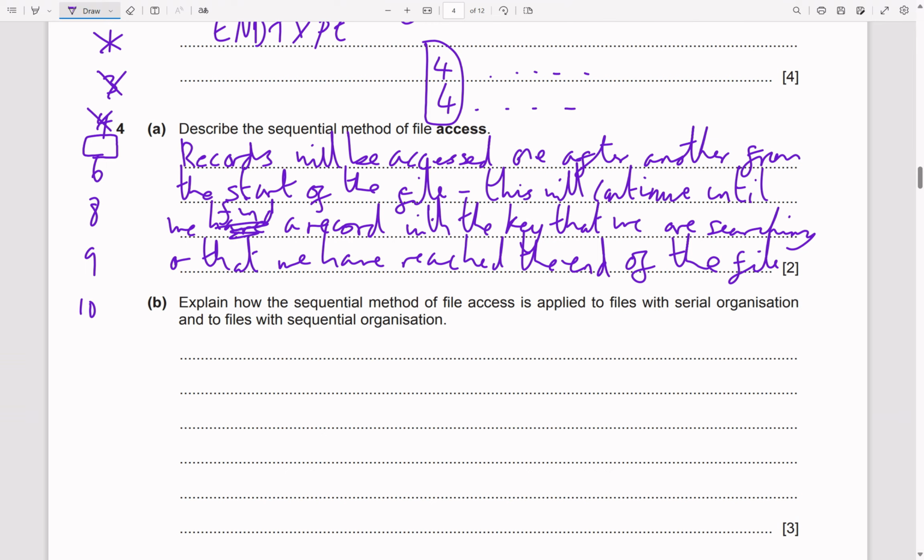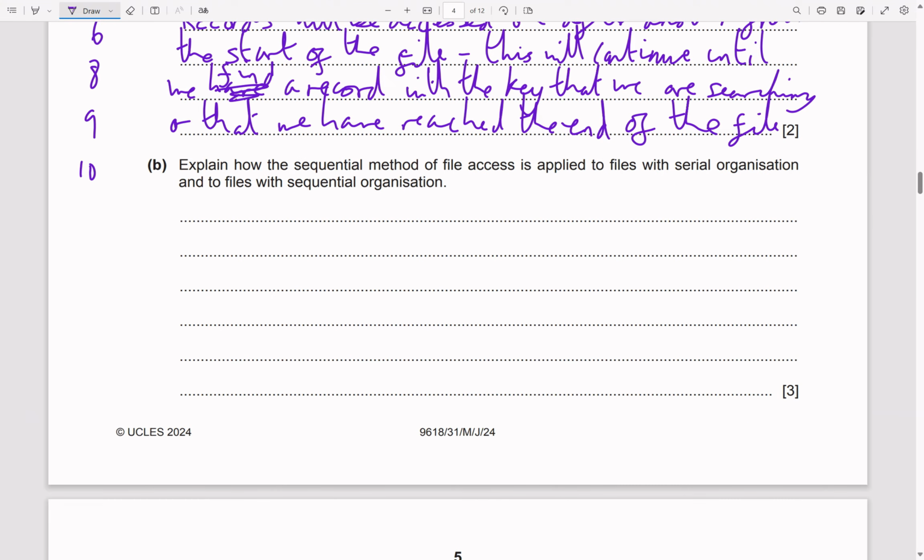the file. Now, you could probably say this, although if, for example, you have string keys, then this is a bit more complex. I think sometimes they're not necessarily going to be ordered. But anyway, if we go to the next one, it says explain how the sequential method of file access is applied to files with serial organization and to files with sequential organization.